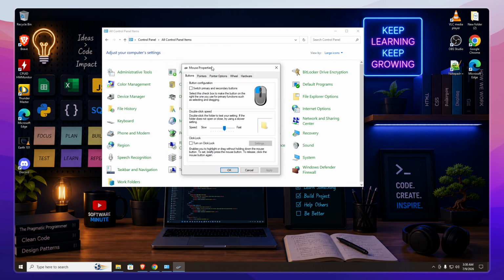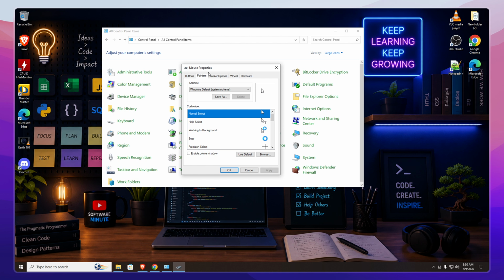In the Mouse Properties window, click on the Pointers tab at the top. Here you'll see various pointer schemes and customization options. To complete the reset process, click on the Use Default button. This action fully sets your mouse settings back to their original defaults, including pointer speed, button configuration, and visual appearance.